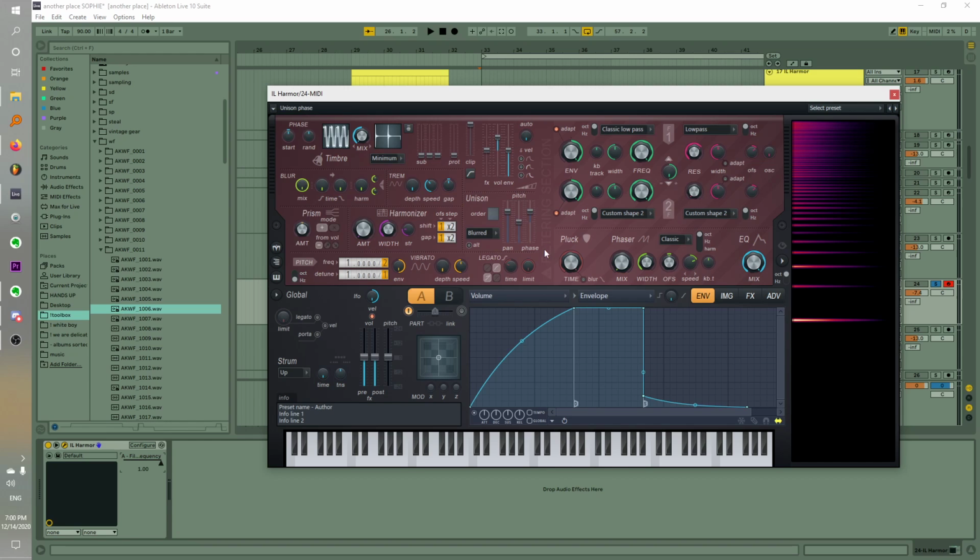May I draw your attention to the Unison. The Unison is beautiful, and it's beautiful because you can have up to 9 voices, which some VSTs let you have 12. Some even go up to like 32 or something crazy like that. But we've got 9 voices to work with.